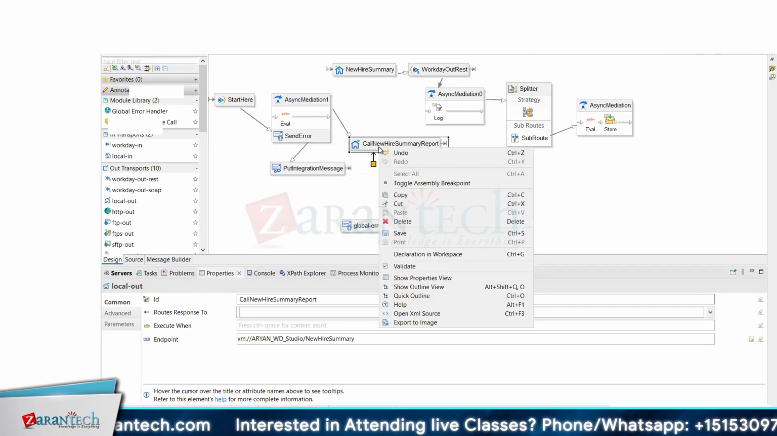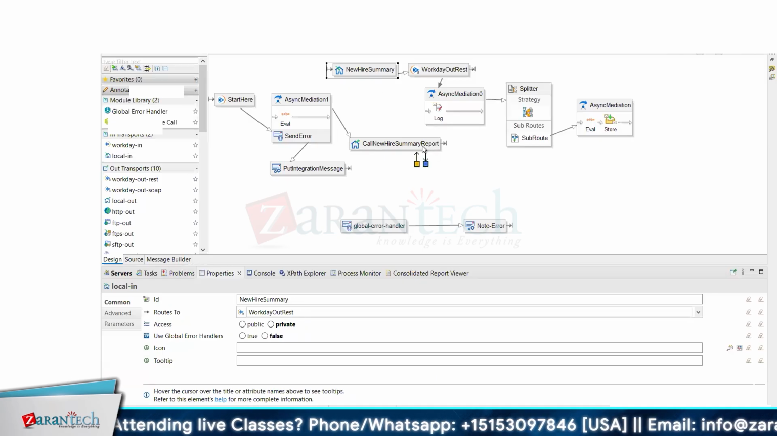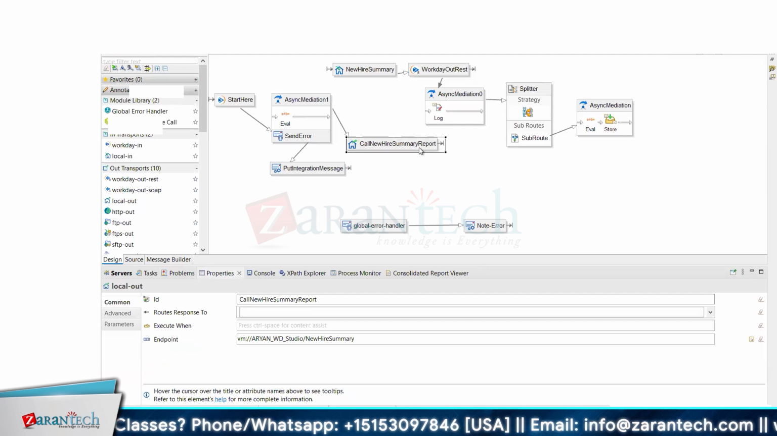So you see here I am calling declaration and workspace. It is directly going to the new hire summary. What it will do is more like a function or procedure, right? It's like a calling local in and local out. You understand that? Not going outside of the assembly, it's locally going in and out into the sub-assembly.